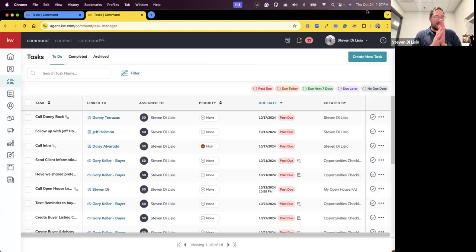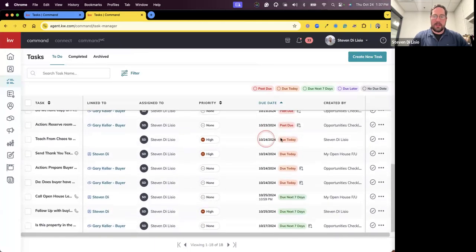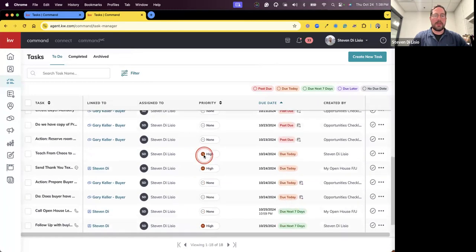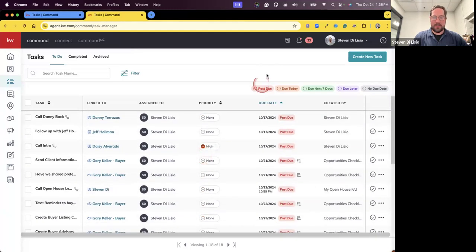All right, let's talk about management. So now we have a nice full task list full of all the different things we need to do, from past due tasks to due today tasks to tasks that are due in the future in the next 7 days. And it doesn't look like I have anything else into the future right now. And so let's talk about what we can do when we're in this screen here.